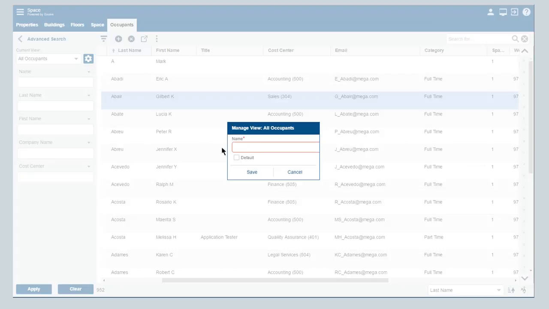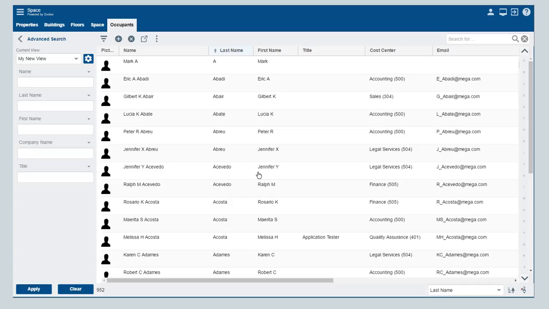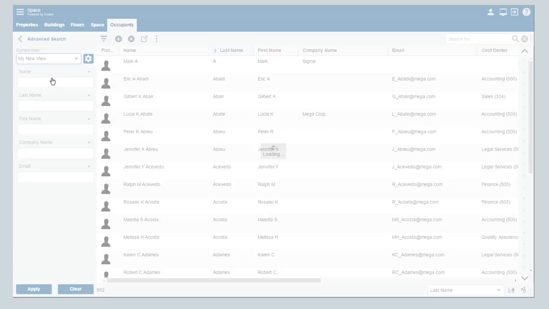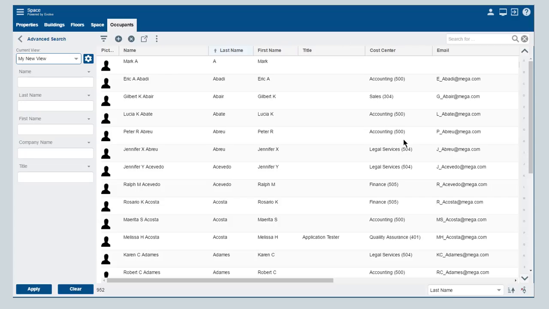Once we have the columns set up the way we want to see them, we can click on the gear in the current views box and create a new view. Once we've given this view a name, we can save it for future use and, if we like, make it the default view for this grid. If we make it the default view, every time we open the occupants grid, this is the way we'll see our occupants information. This kind of flexibility lets you personalize every data grid in Evolve so that information gets presented the way you want to see it.